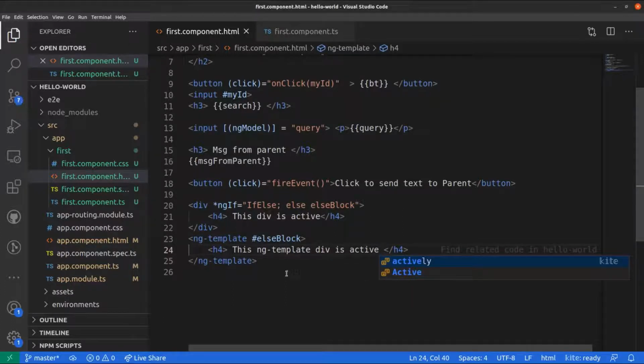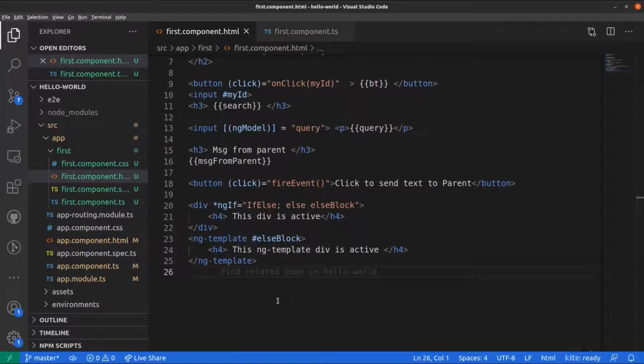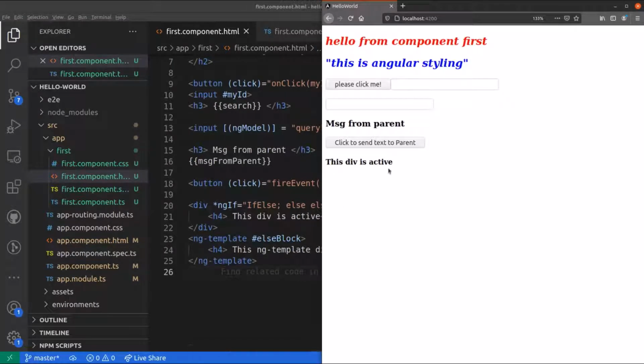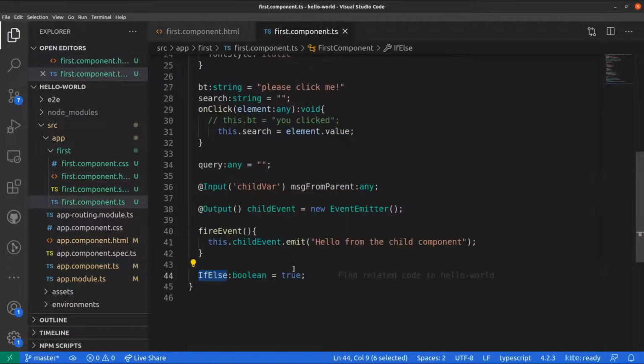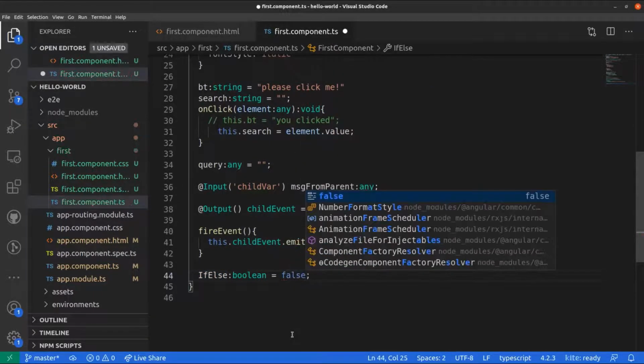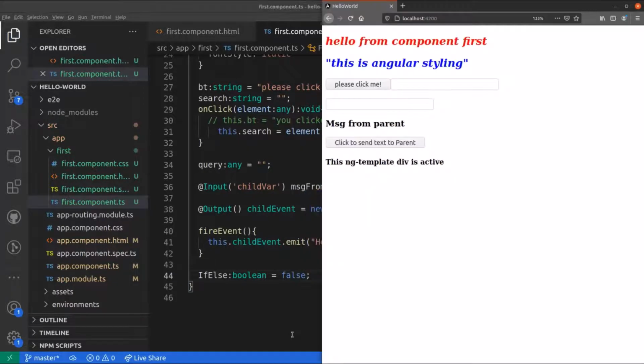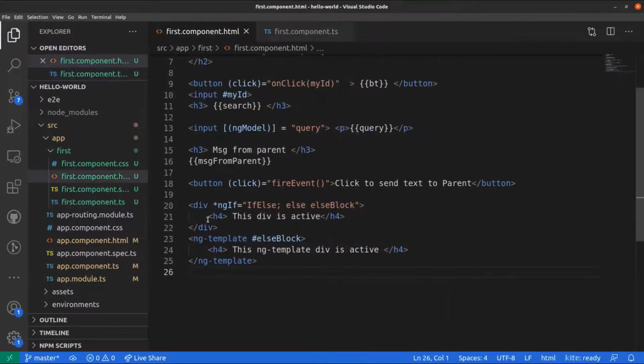Now let's see what happens in our page. Our page says this div is active, which is our if statement div. Now let's try to toggle this if else property to false. Let's save this. And when we go back to our page, it says this ng template div is active, which means our if else is working. Earlier, this division was active. Now this ng template division is active. This is how we can use if else in our code.